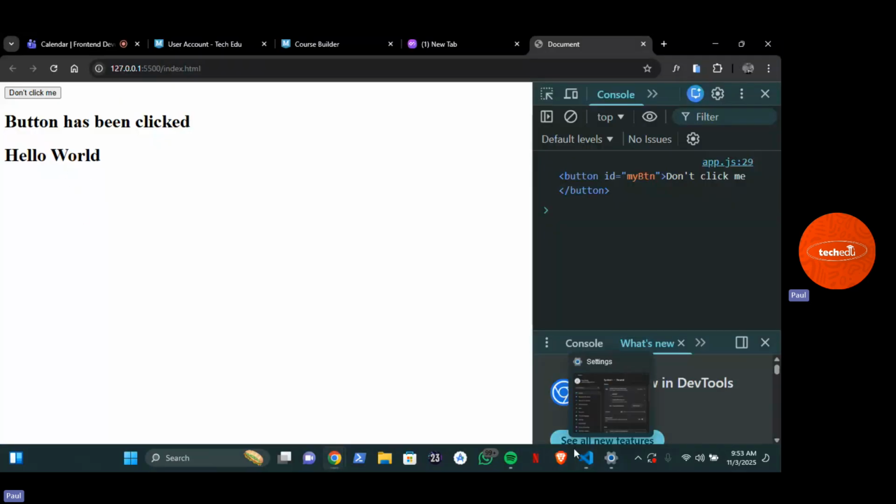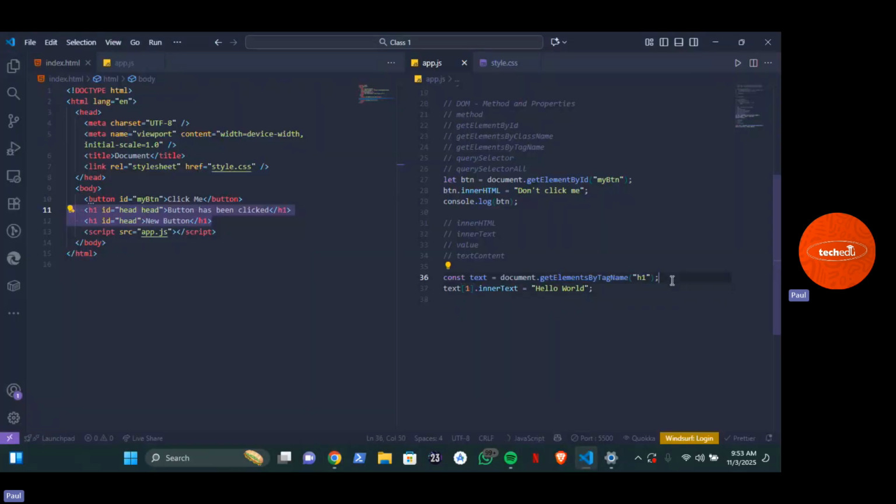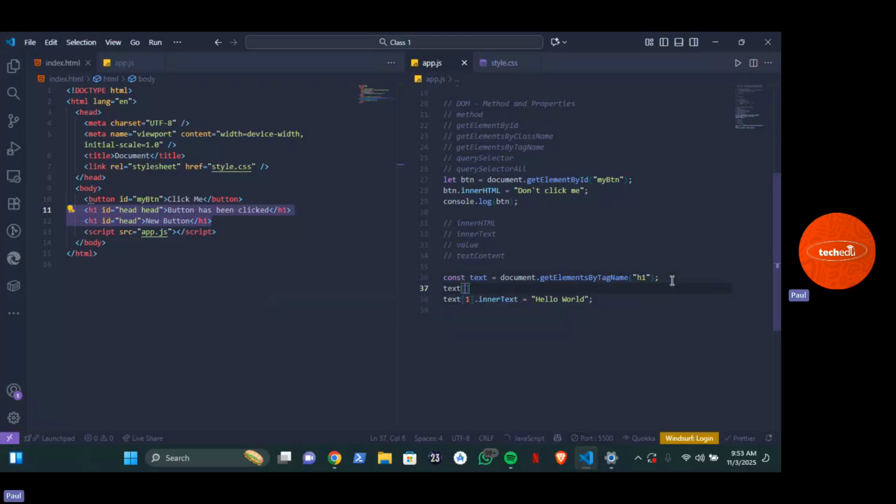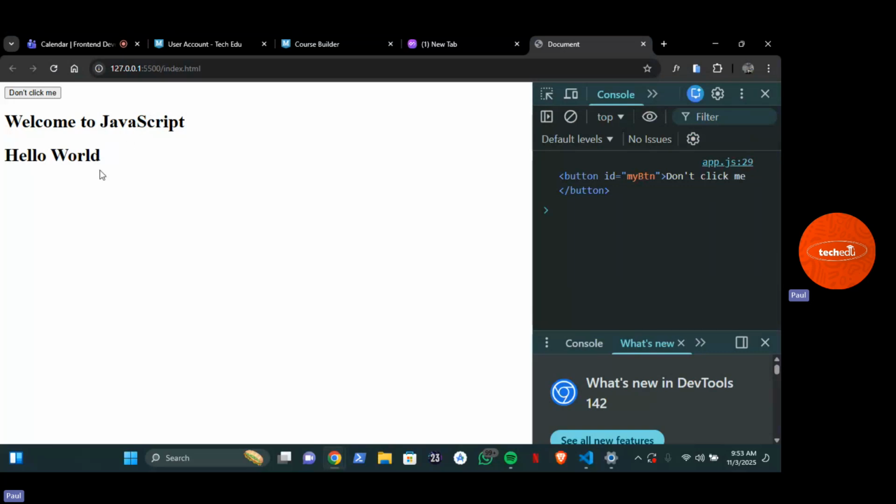Hello world. Now, I can also still go ahead and say text, then 0, dot inner HTML. So this now says welcome to JavaScript. Now, the first one is going to change to welcome to JavaScript. The second one is going to be hello world.